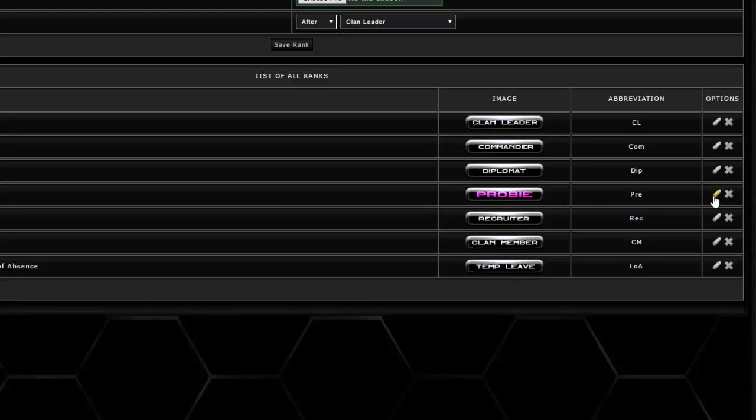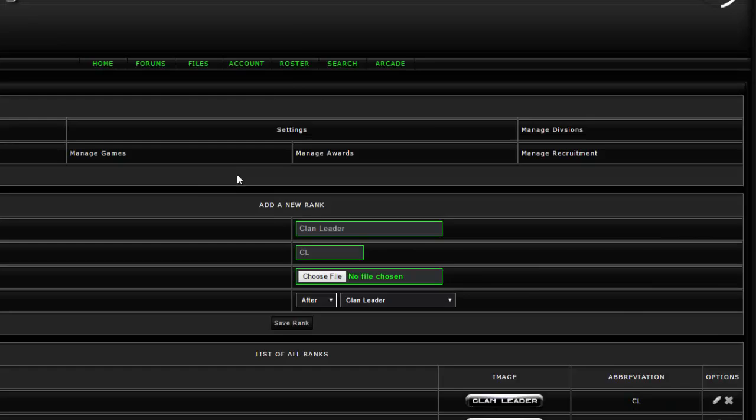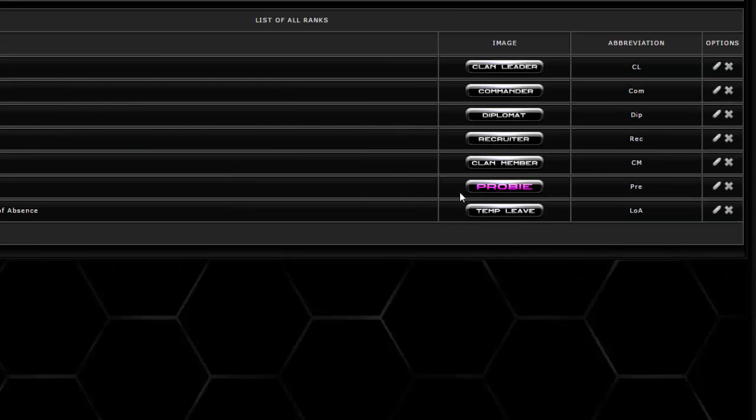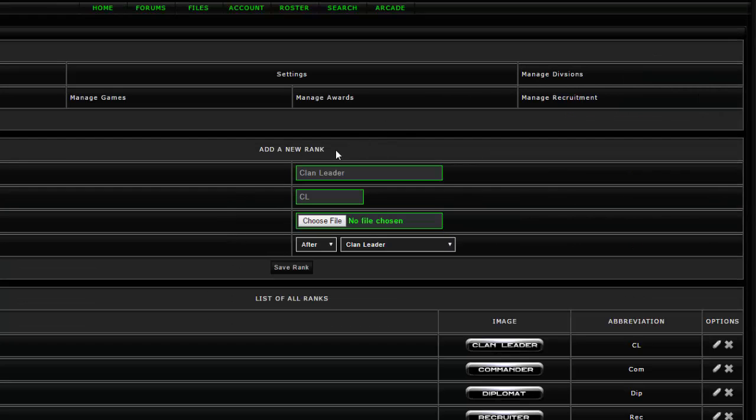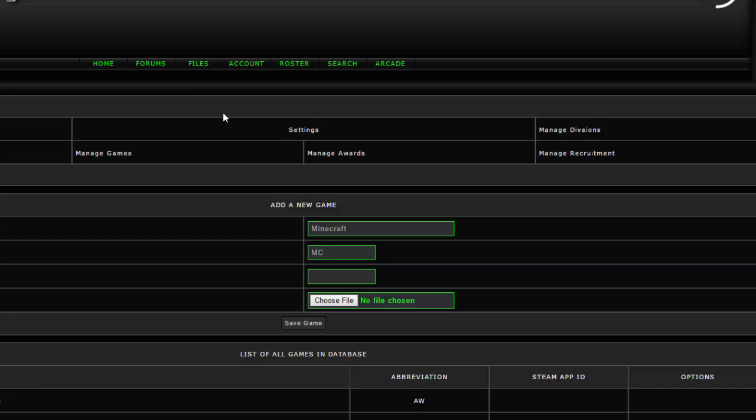So if I want to move that back, I'll just say after Clan Member. You can also do before Temporary Leave of Absence. Same thing. It's right there. And that's the order right there. So now you understand the ranks in that. Let's go to the games.